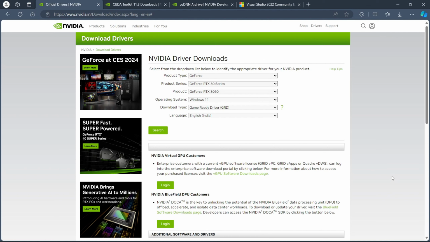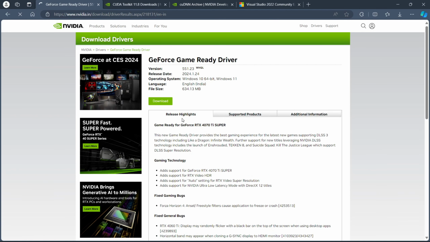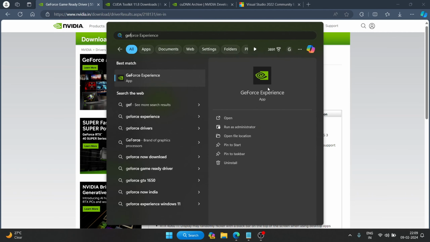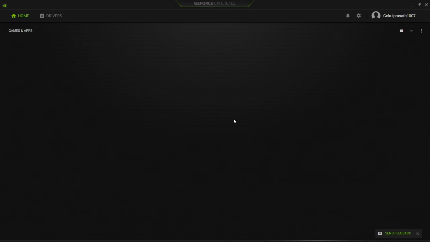First of all, make sure you have a valid graphics card. CUDA is only supported with NVIDIA graphics drivers, so make sure you have a valid graphics driver. Then ensure you have a Game Ready driver enabled in your system. You can visit this website; I will share the link in the description. Mine is the GeForce RTX 3060 series. Once you give these specifications and search, you get this. You should download and install this. Then you get a window of GeForce Experience.